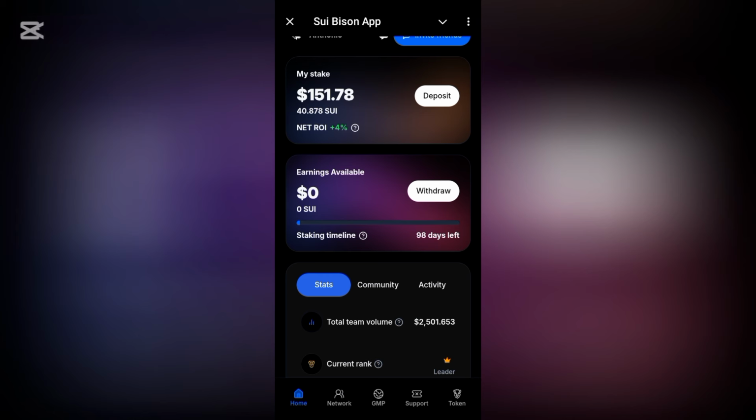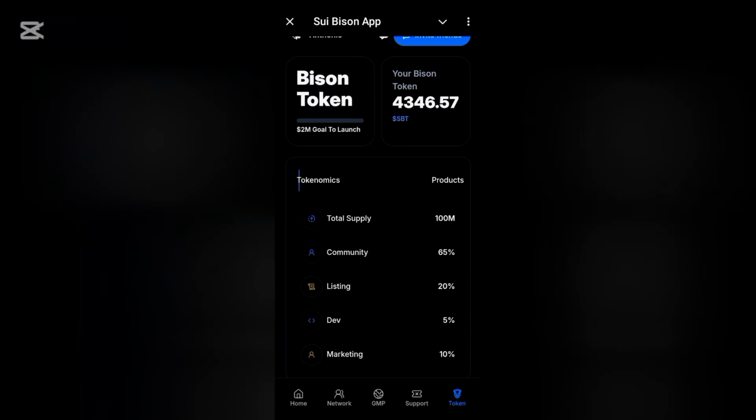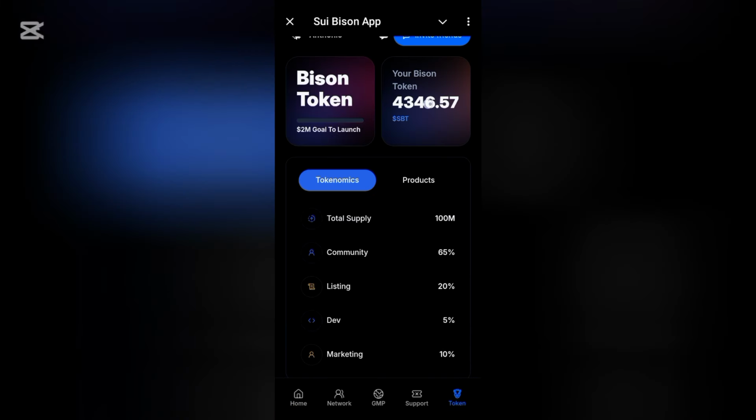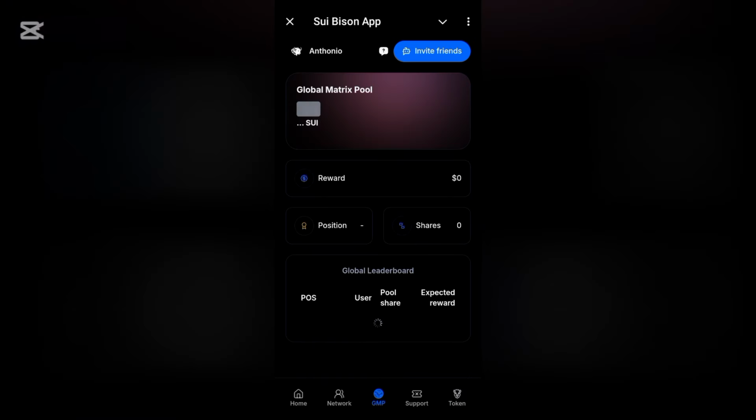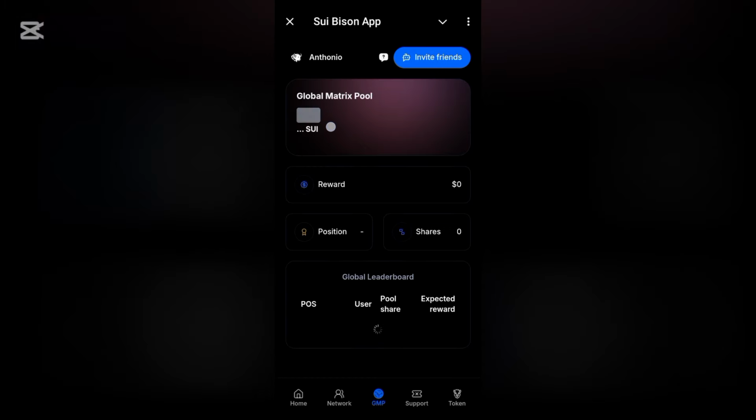That is because what is sent to my wallet is just 60% of what I withdraw. So if you notice, I have $115, but what they send to me will not be $115. It is less than, it is 60%. So about 10% will be converted and be deposited to this my stake balance. Another percentage is also going to be deposited to this my SUI here. This is SUI Bison token. So here my tokens is going to increase. Then the remaining one is going to this global pool, global matrix pool.